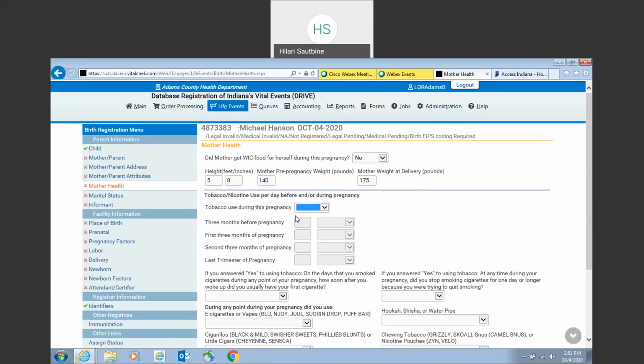When you get to the tobacco question, if you answer this yes, all of the boxes below will open up for you to be able to enter the information from your worksheet. So you could select the number and whether it's cigarettes or packs. If you select no, well, my mouse isn't working with me. If you select no, it grays all that out.